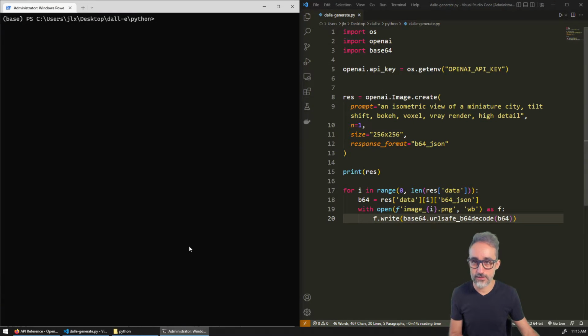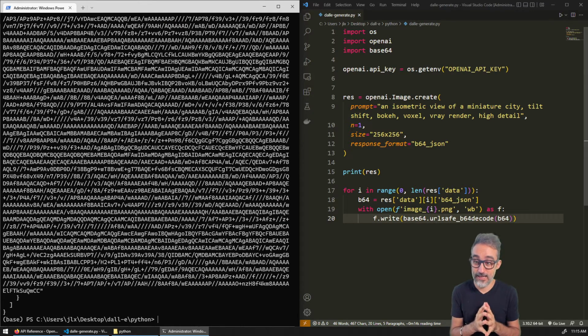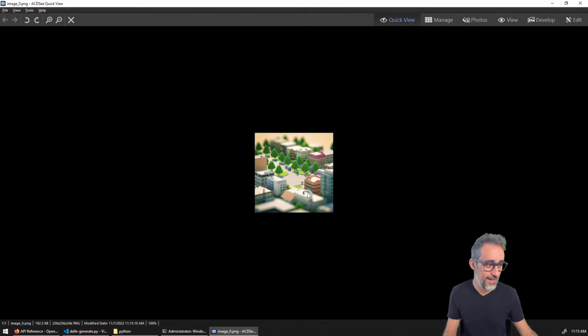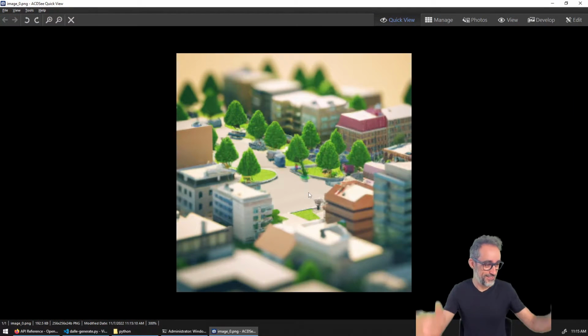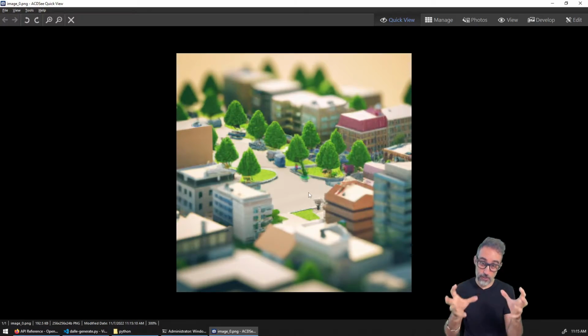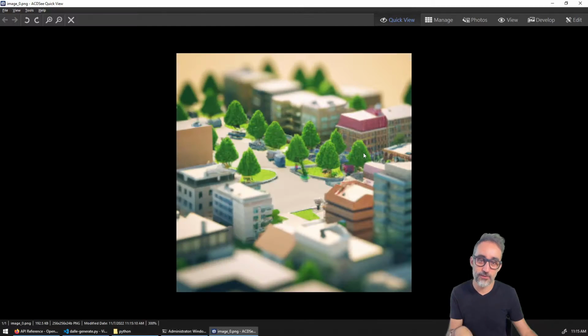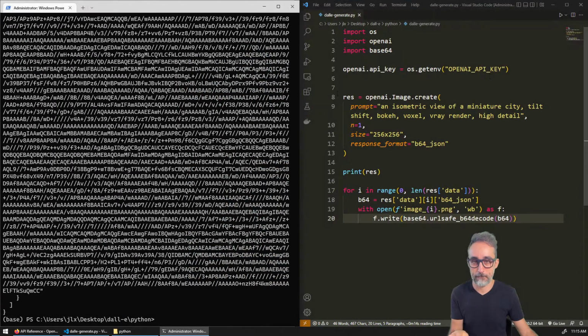So I'm going to save this, and then call the Dall-E generate again. And let's see if it's working. I get the dump here, but then I'm also going to go here, and you can see that I have this thing called image 0, and ta-da! I have an image in my system. Yay! This is great. So with the Python script, I was able to download the blob, you can see all of this blob here, and convert it into an image on my system.